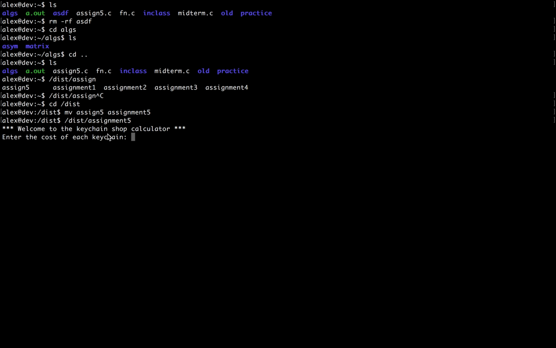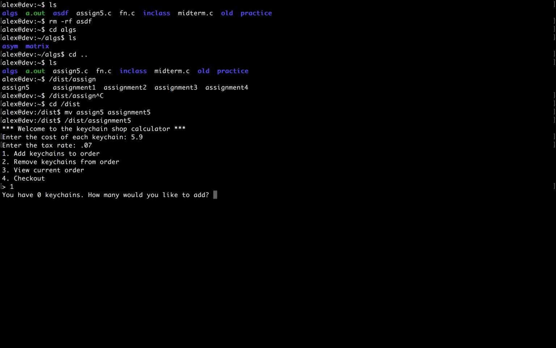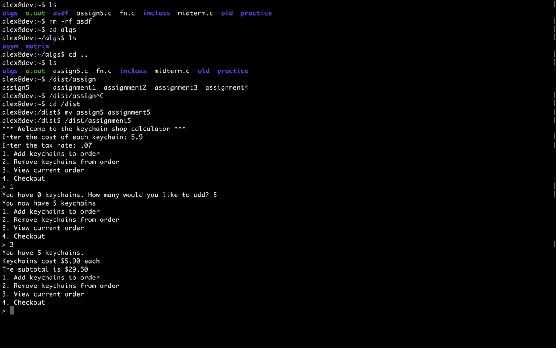Right when our calculator opens up, it prompts for the cost of each keychain. I'll say each keychain is $5.99. That should work. I should have typed $5.99, but that's fine. Our tax rate is going to be 0.07. So we're going to add keychains. Let's say I want to add 5. Now I have 5 keychains. Let's say I want to view the order. Right now, 590 times 5 would give us 29.50.